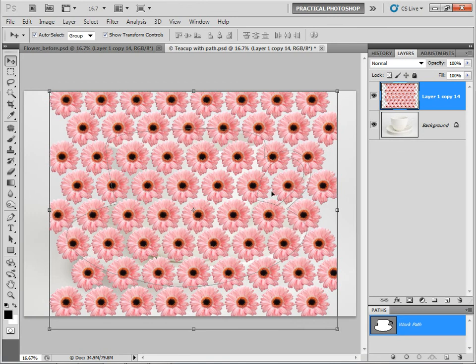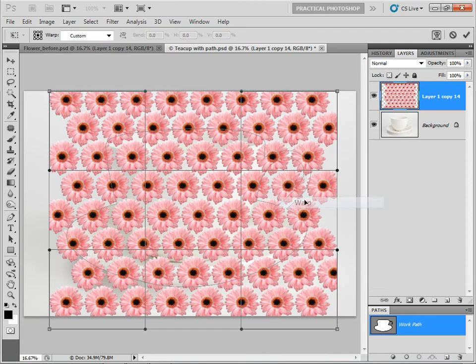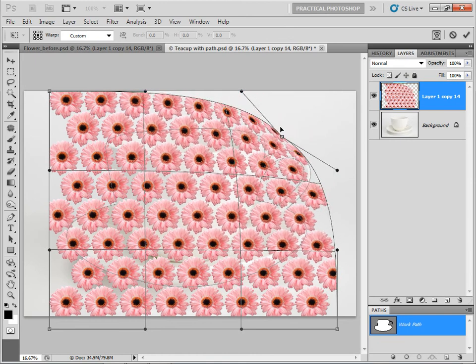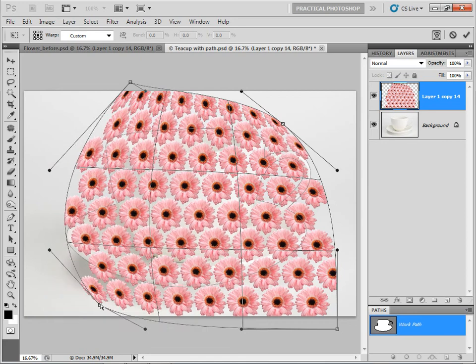And now I want to transform the shape to make it look as if the flower pattern is working around the contours of the cup. And to do this, I'm going to click on the corner of my bounding box here. This will bring me into transform mode. And then if I right click within the box, I can choose different options to transform the image. I'm going to choose Warp. You can see this brings up a grid display where I can click and drag in various places to move my image around like this.